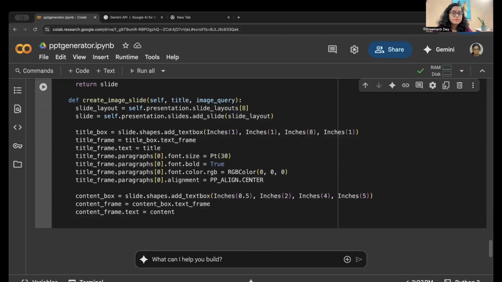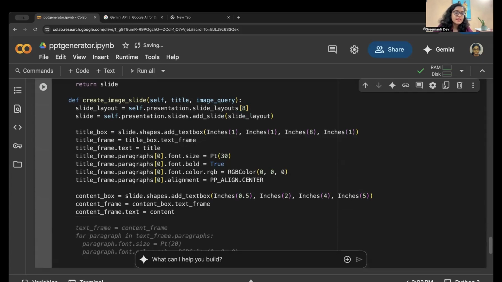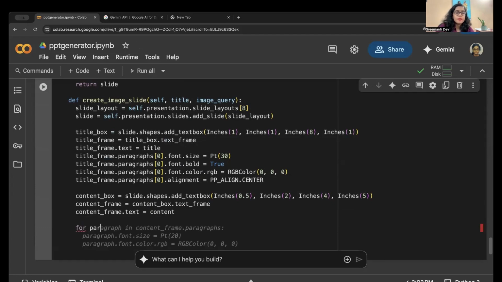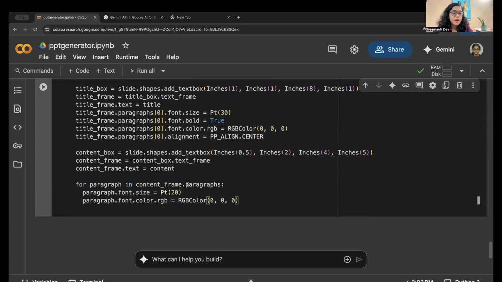There you go. And next thing comes is basically decorating it so that it looks nice because it's a slide after all. For paragraph in content frame dot paragraphs, they're going to put the font size and the RGB color. Color, we can put something else. Maybe let's say, I don't know. This is just a color that came to my mind.